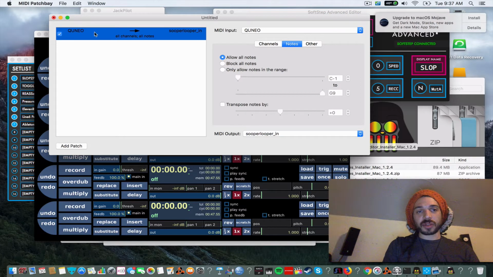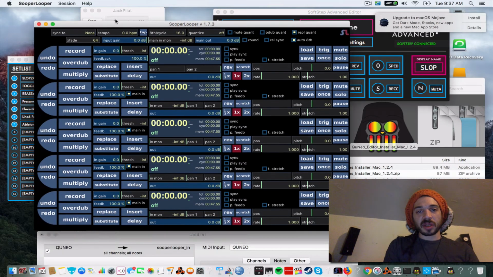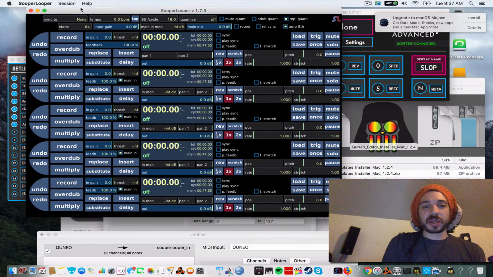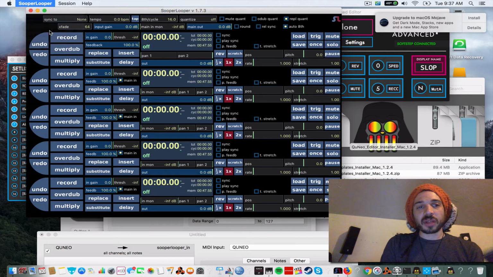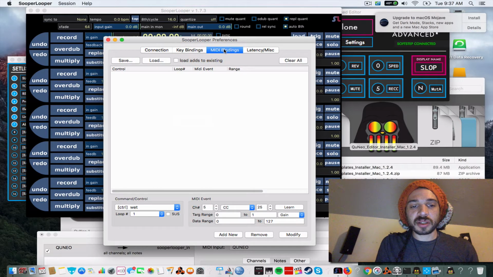Next up, though, right now I'm just programming. I know that my controllers are already set up the way that I want them to be set up, so it's just making it so everything is set. There's a couple different ways to do that. One is to go straight into the preferences of SooperLooper and then go over to the MIDI bindings page.